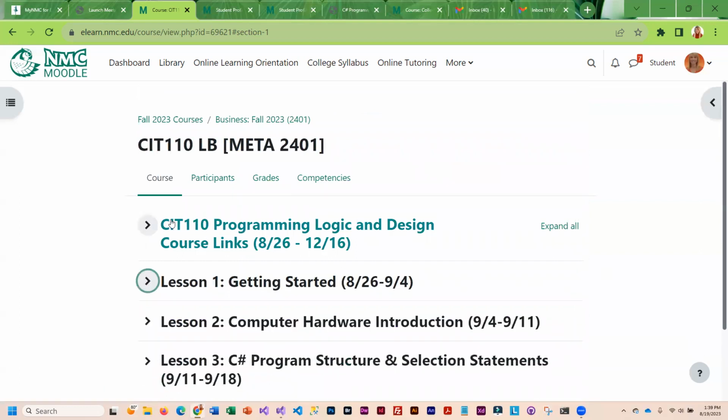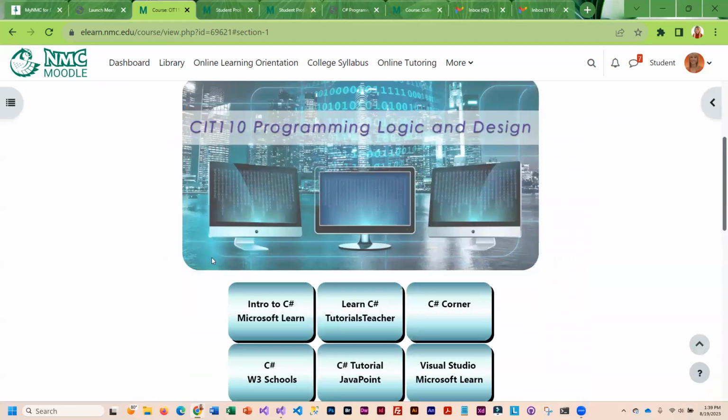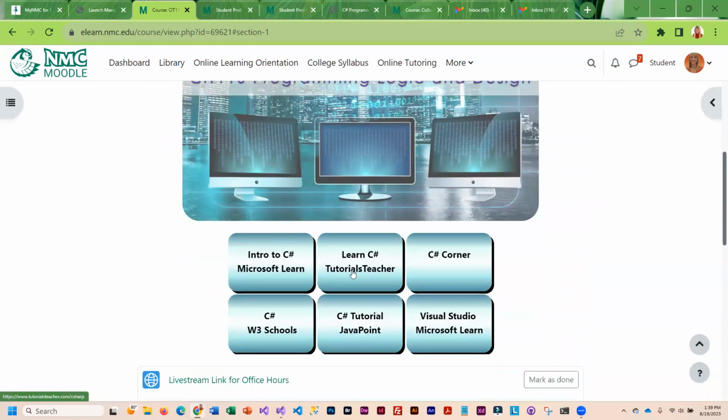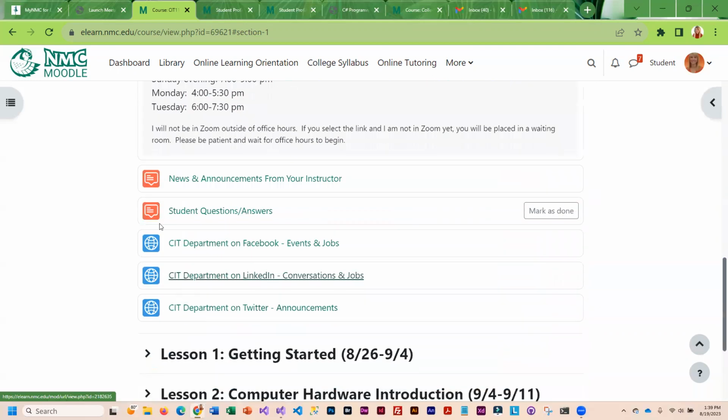Okay, this top block, you'll notice the date range is the entire semester, and that is because the course banner is here. I've got some buttons that take you to tutorial sites that I thought might be useful. I have my link for my live stream office hours here, along with when I'm going to be in Zoom. I've got news and announcements that I post here. They will come through your email.